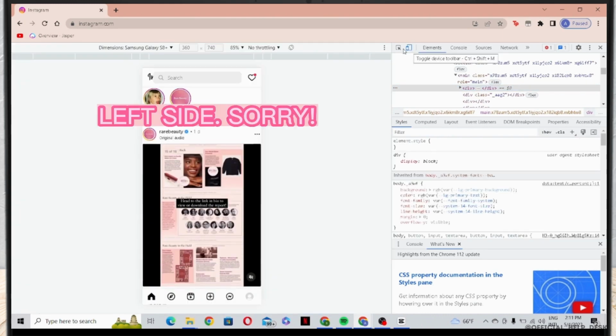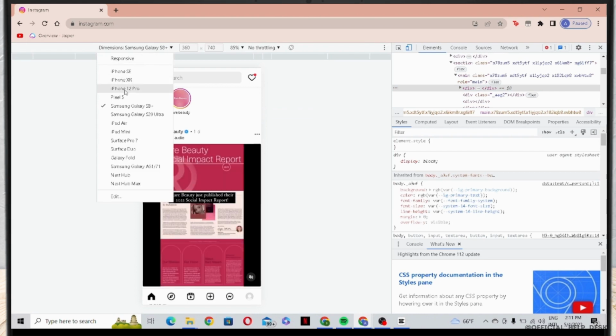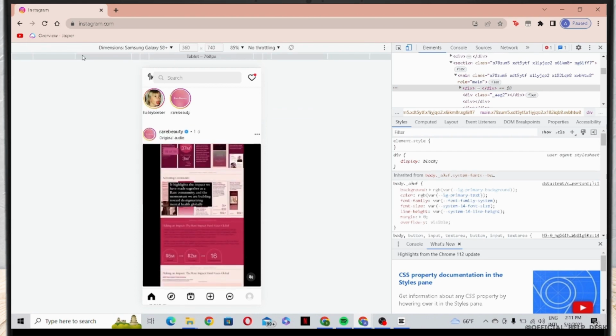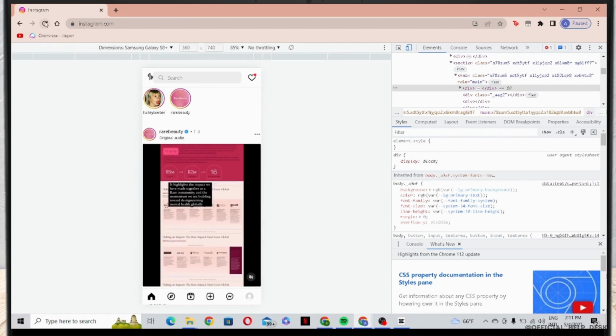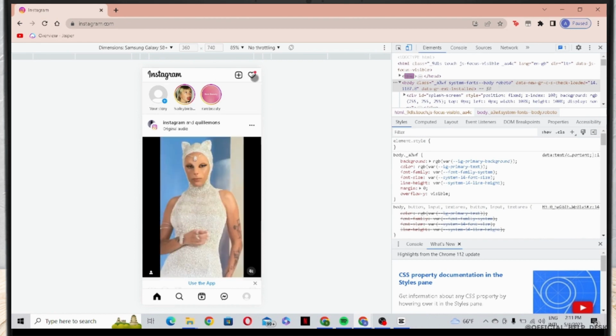Moving on the right side of the screen you can see dimensions. Now you just have to click on a device. I have selected Samsung Galaxy S8 Plus. After that is done, just go ahead and refresh the page. Now you will be able to see Instagram on a phone format.